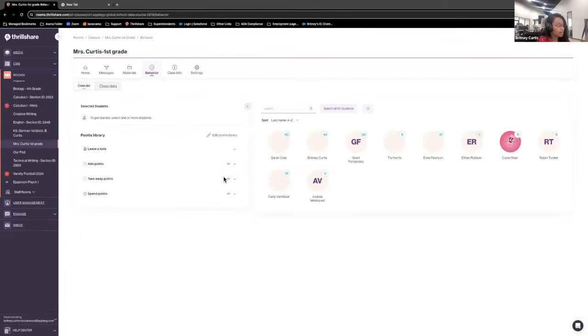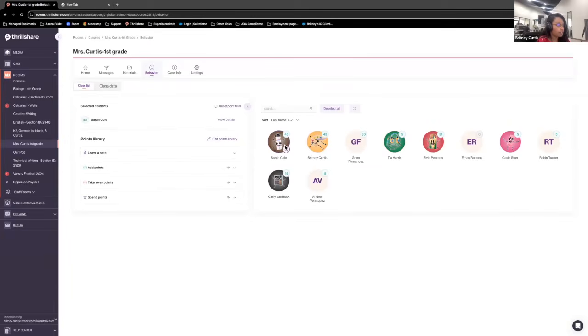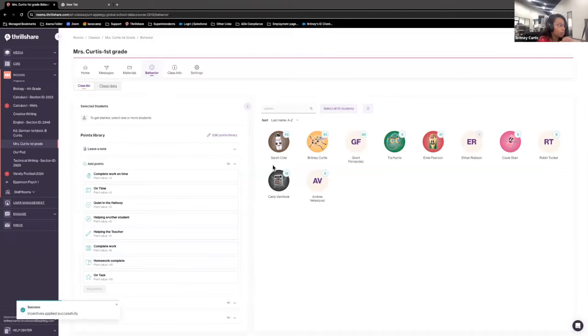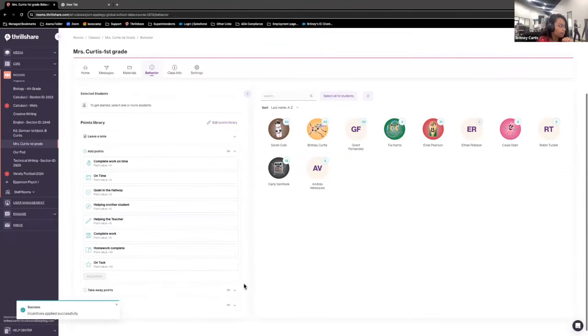Going back to the side of things, once your point library is completed, you can click on the students that you want to give points to. You can select all of your students. But when you select your students, you'll then come in here and add points. And now we'll see Sarah's point total go up to 3 here.